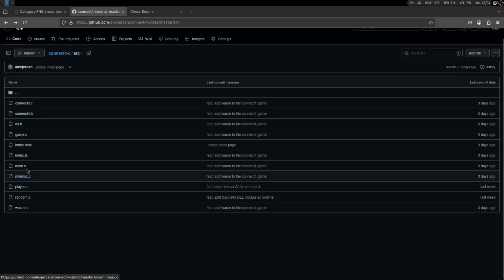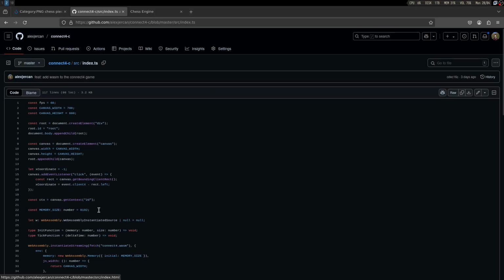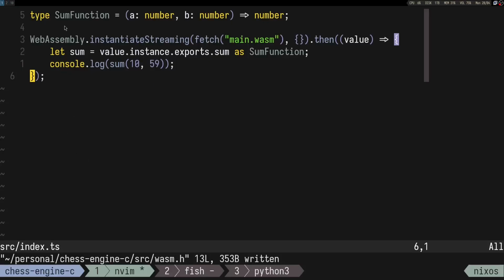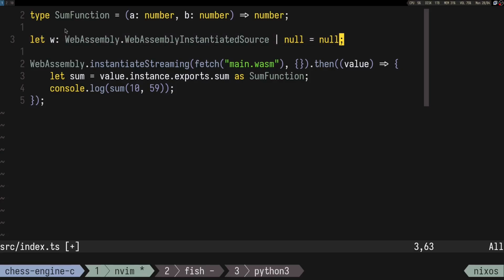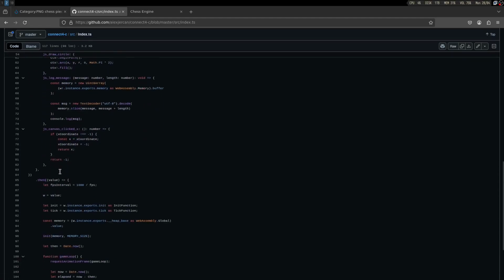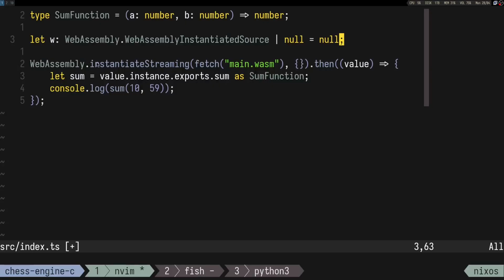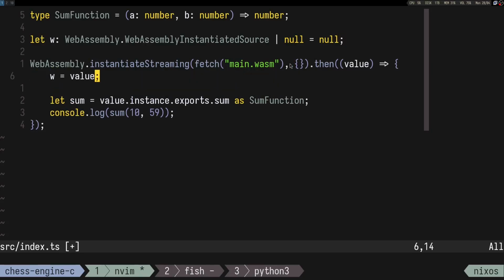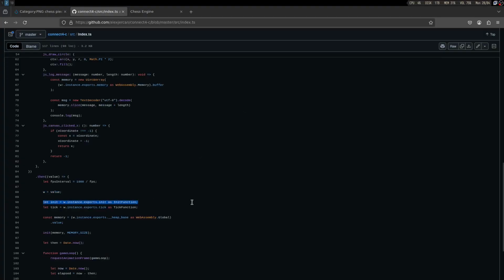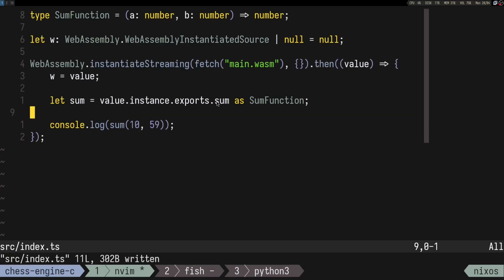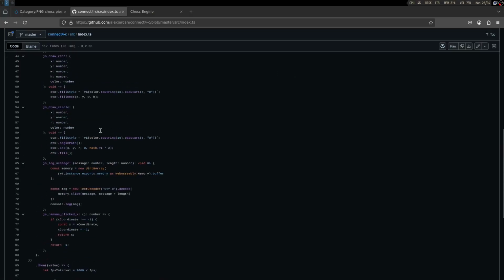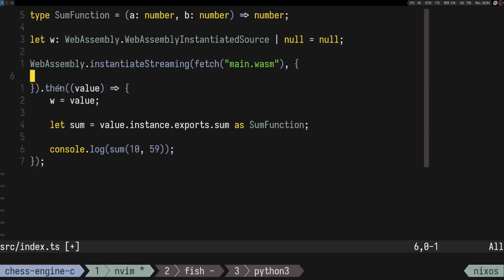Then something else that I saw people doing with Wasm is having this kind of W variable, which is gonna contain the instance of the Wasm module, like right when this value is loaded, we say W is equal to value, right? And then we can initialize our functions. Okay, that's fair. So let's pretend we still have this sum function, and then in here we have to define our environment.